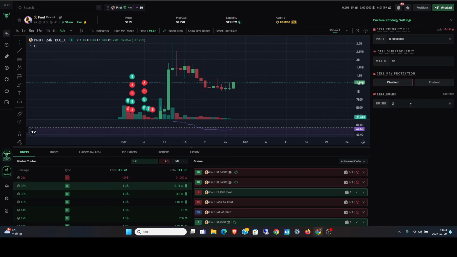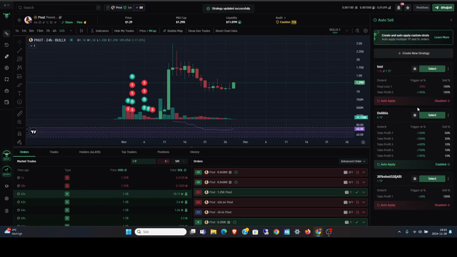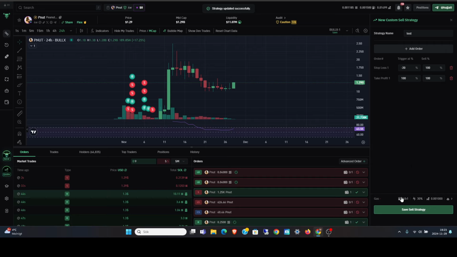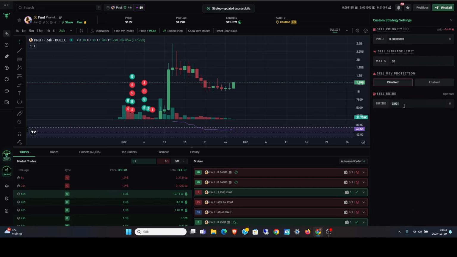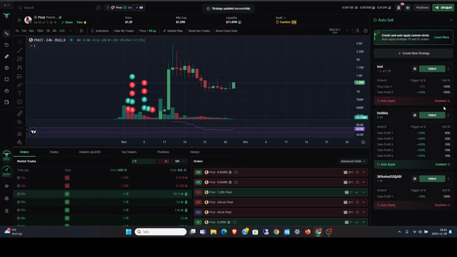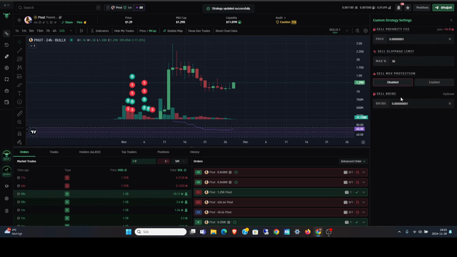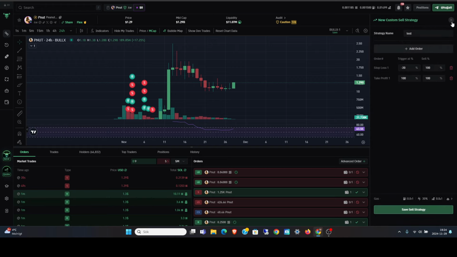So you can either put 0 there and go back and save strategy and go back again and check that it's 0. No, you can't do a 0. So you do 0.000001. That's the way to do it. Sometimes that's the only thing you can do. So go back and save, always save, and go back and check again that it is saved. Yeah, you see, there it is. So this is the way to go.